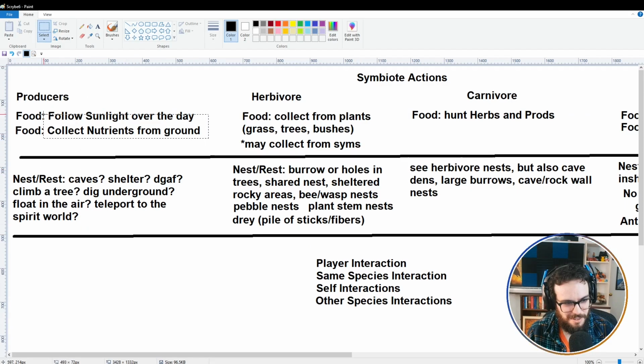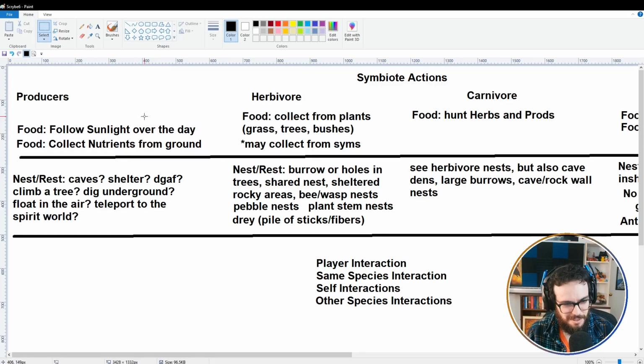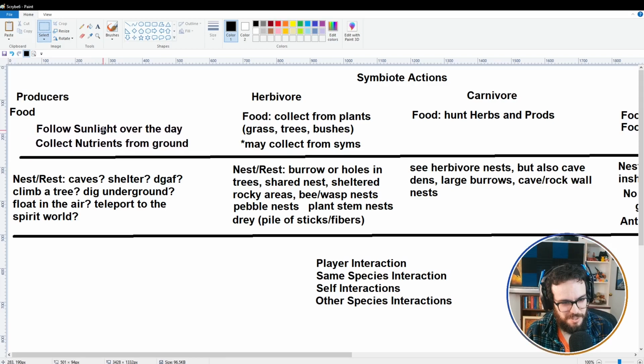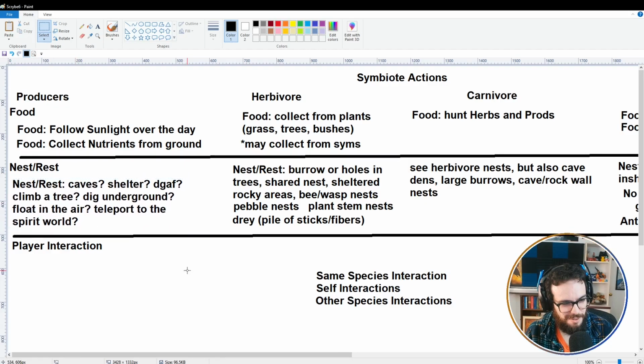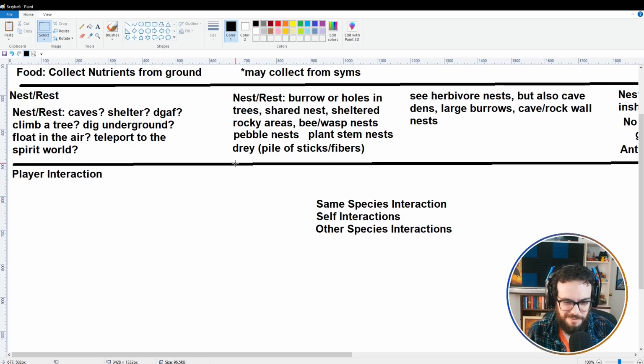Okay, so let me redo this. So we're just gonna put food up here because that's what this whole section is. I'll just leave it. And then this entire section is nest and rest. Now that looks very, very crowded and bad, but I want it to be consistent because I'm putting player interaction over here as a little subheading. Yeah, I hate that. Hate that, bro. Oh well. Fix it later.